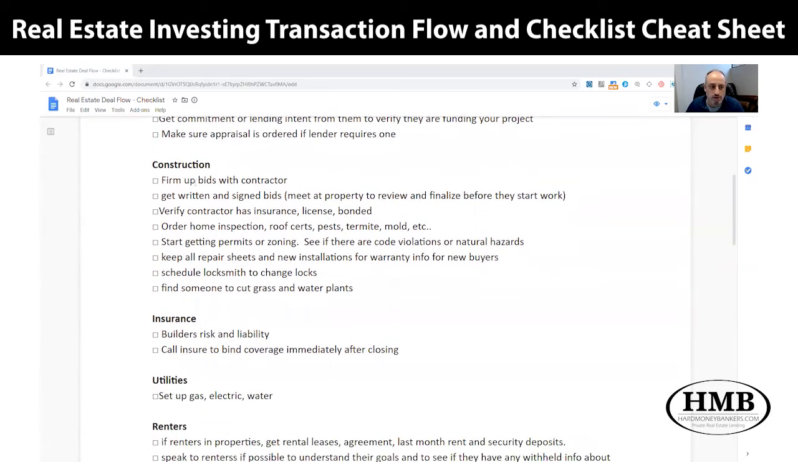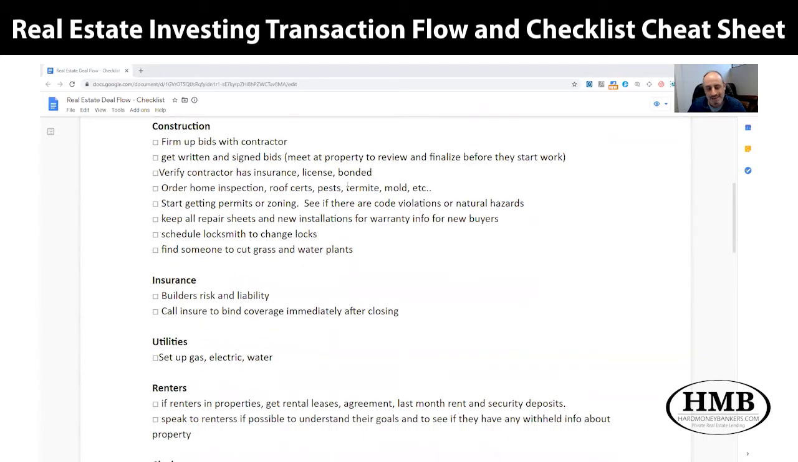Related to construction, you want to firm up your bids with your contractor ahead of time, and get written and signed bids. Obviously, you want to meet at the property probably multiple times to make sure everyone's on the same page. Verify your contractor has the proper insurance, is licensed, and bonded. Order your home inspection if you need one, roof, pest control, termite, mold, stuff like that. You can either do that after closing, but whatever you can accomplish before closing, obviously that's helpful.